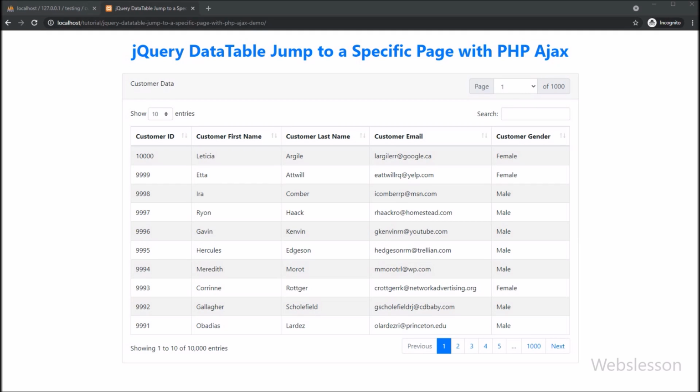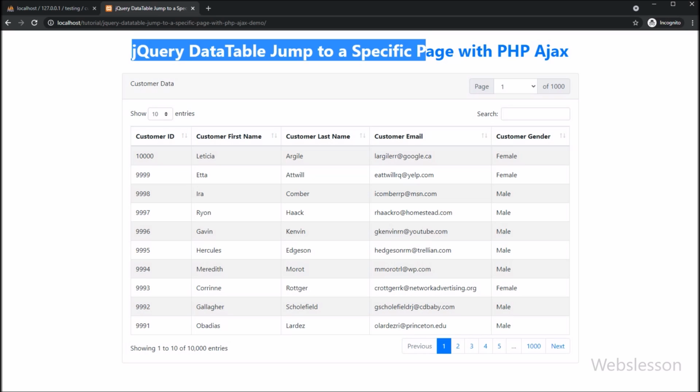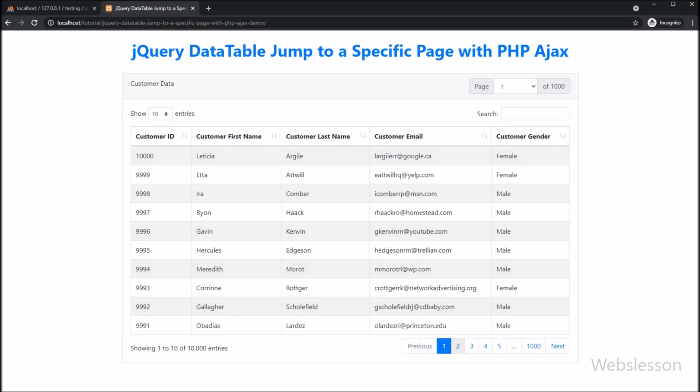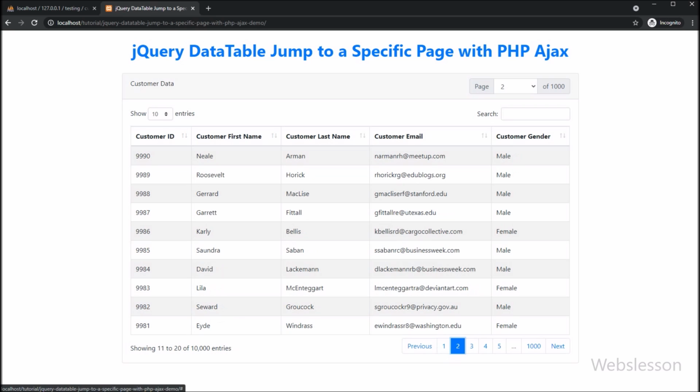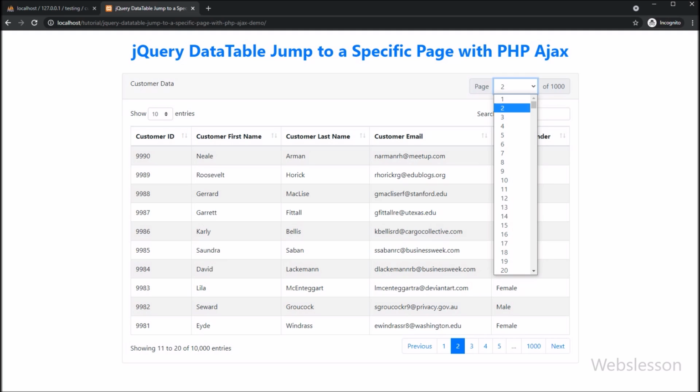Hello friends, in this video tutorial, we will learn how we can go to a specific page in a jQuery DataTable with Ajax and PHP. Suppose there are many pages in jQuery DataTable pagination, and we want to view the data of some specific page number. At that time, we have to click through all the pages until that specific page link comes.